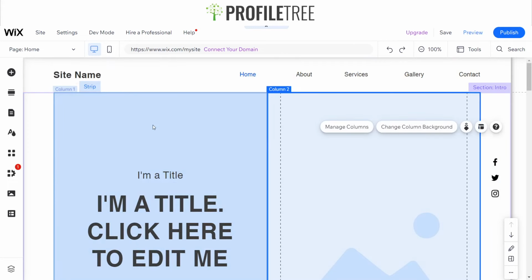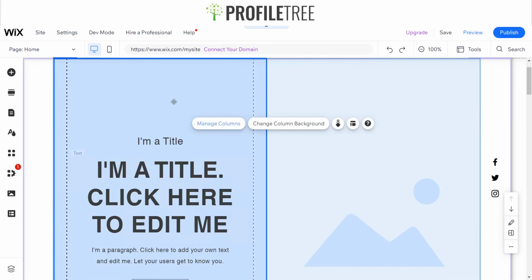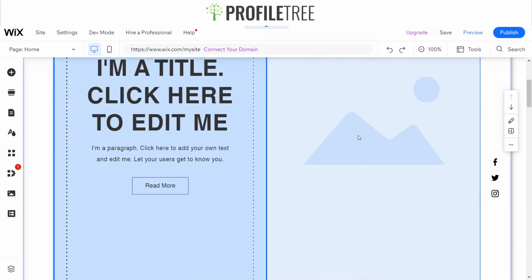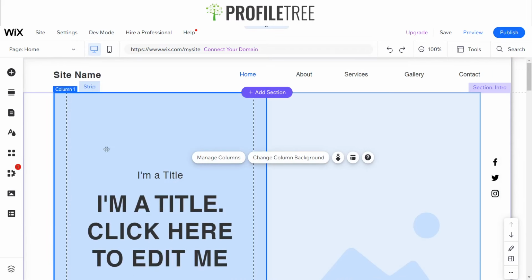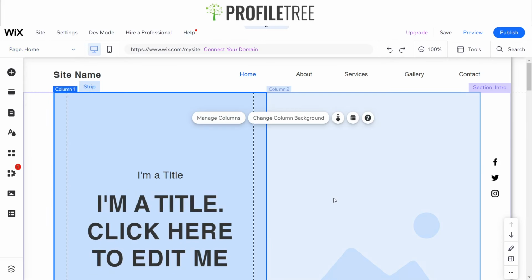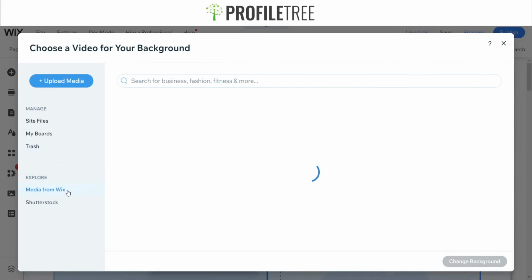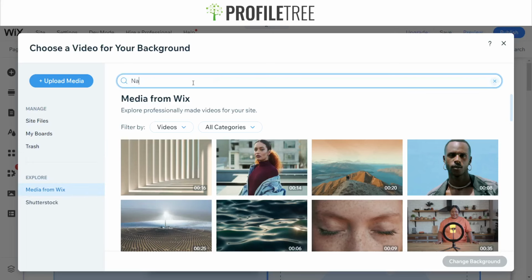It looks like they have two columns here, so they would want a picture here, sorry, along with some text there. I'm going to follow that, so I will change the column background for this one. Now you can select a solid color, an image, or a video, so that's just dependent on how you want to do it. Now if I select a video and check out some of the camping or nature ones that they have, I'll just see what they have in stock here.